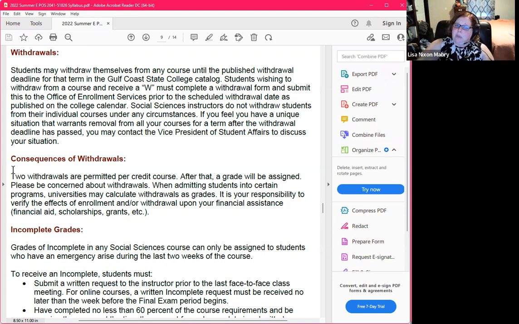So students may withdraw themselves from any course until the published withdrawal deadline for that particular term in the Gulf Coast State College catalog. I do not know what the withdrawal deadline is for this term. I usually look it up, and I just didn't think to. So, if somebody needs to know, I'm sure I can look it up, but so can you. You can Google it and look it up on the website.